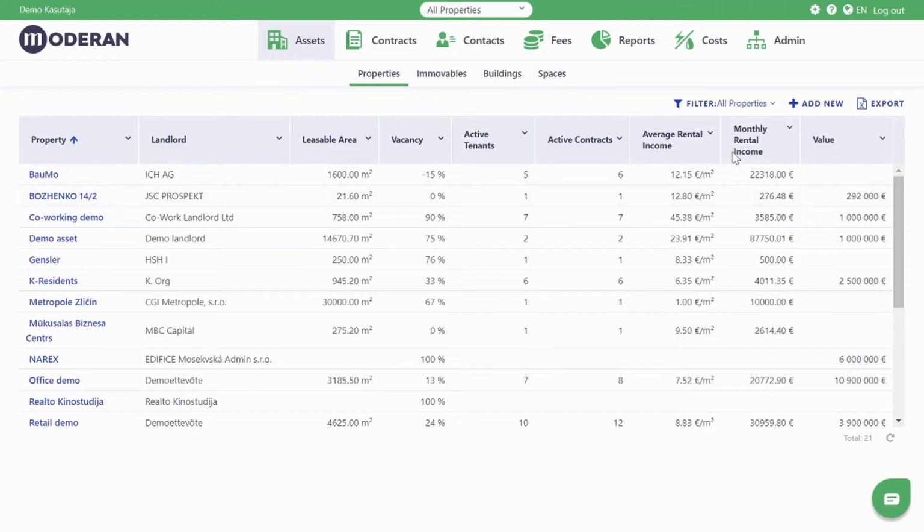So today we start out with an overview of your assets. The first view that Moderan presents is a snapshot of your portfolio of different properties. So things that you want to be on top of at any time.